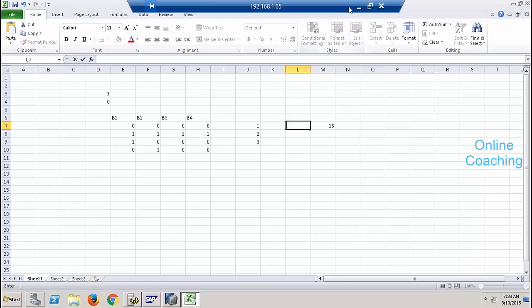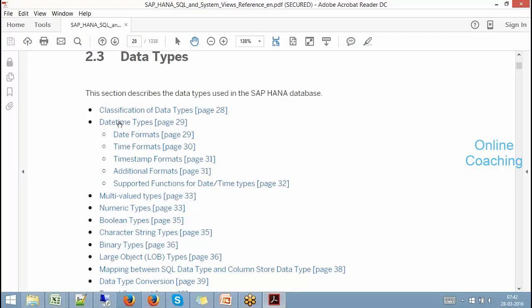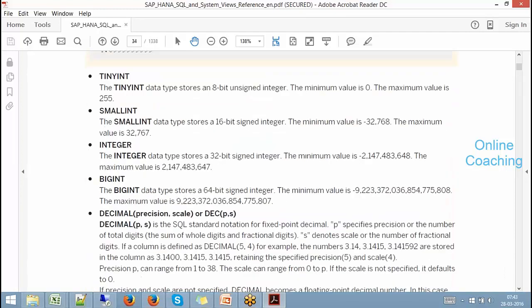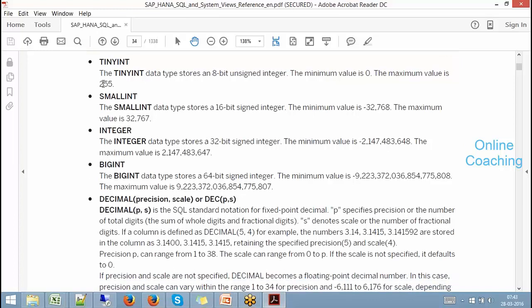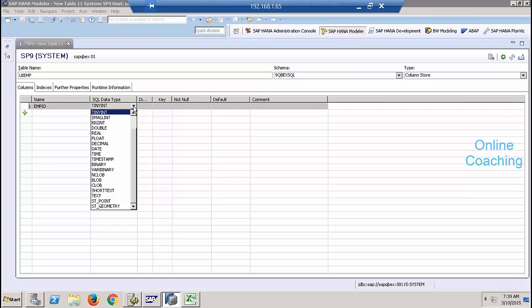So if you look at your PDF, what is this here? Data types. Numeric data types. Tiny int is 8-bit, and the minimum value is 0 and the max value is 255. 2 power 8 is 256, and since it starts at 0, it ends at 255. So you can go through this information here. Similarly, they've explained all the data types there.